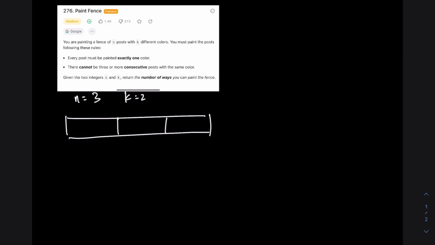A quick explanation of Paint Fence, LeetCode problem 276. So you're painting a fence of n posts with k different colors. You must paint the posts following these rules. Every post must be painted exactly one color, and there cannot be 3 or more consecutive posts with the same color. Given two integers n and k, return the number of ways you can paint the fence.